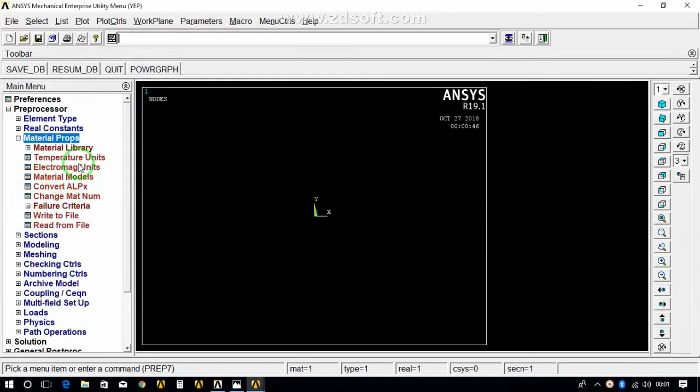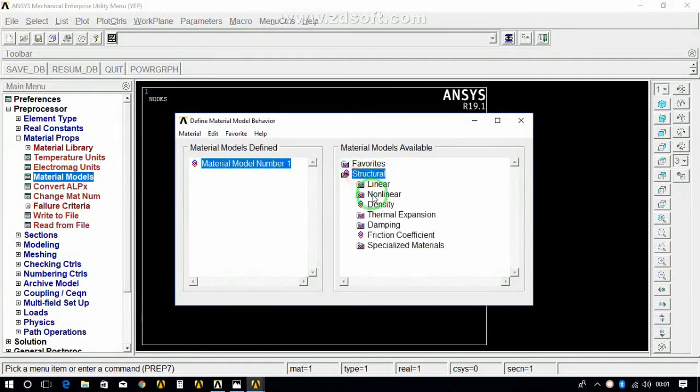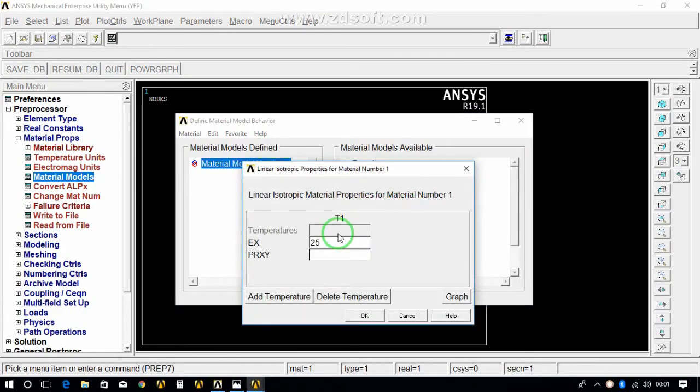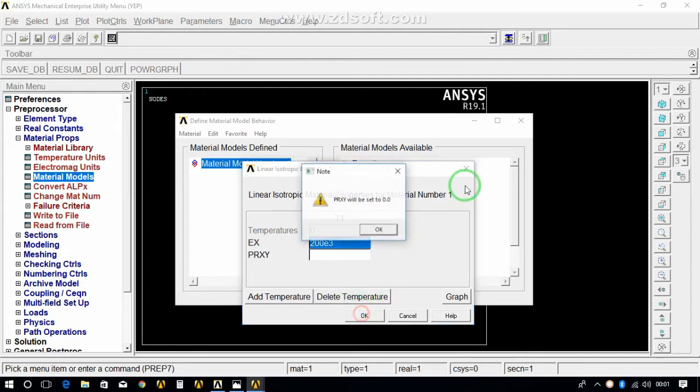Then we'll go to material properties, material models. Always keep in mind that we have to always define the value of Young's modulus, otherwise the software will not proceed. Assume any value, but generally always assume the value as 200 e raised to 3.